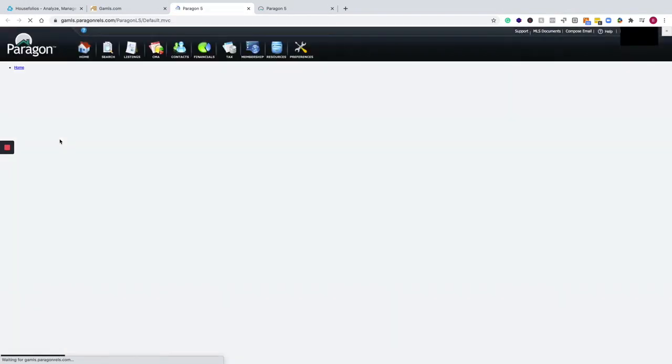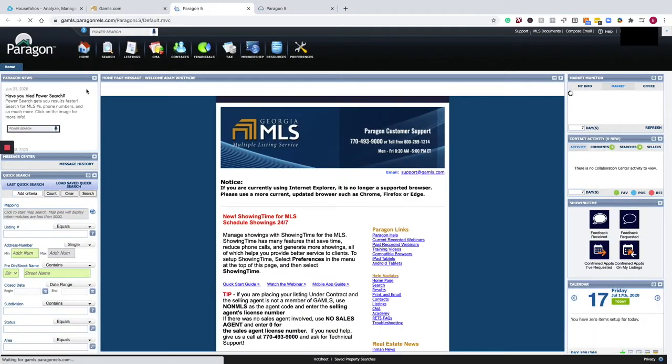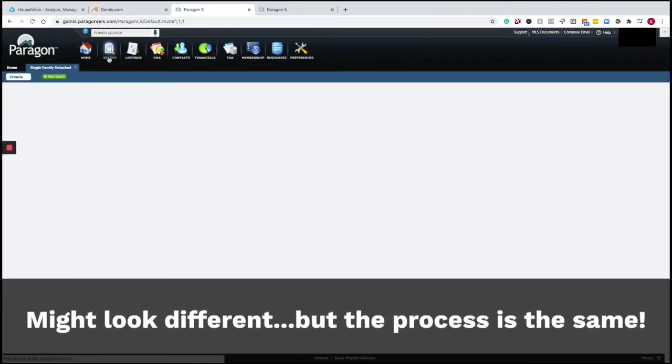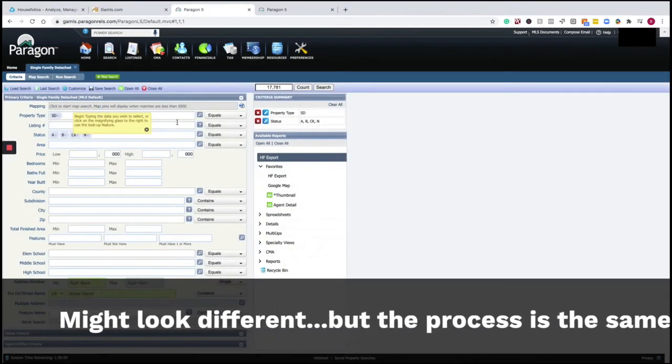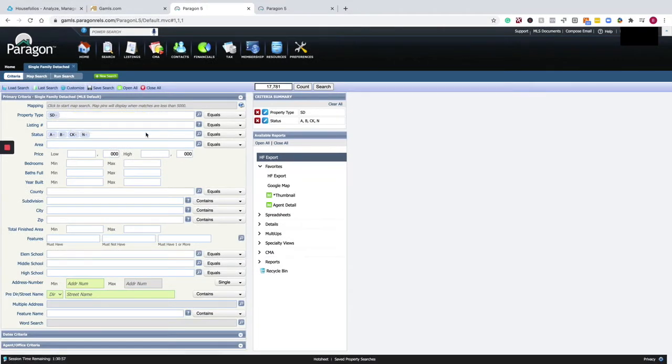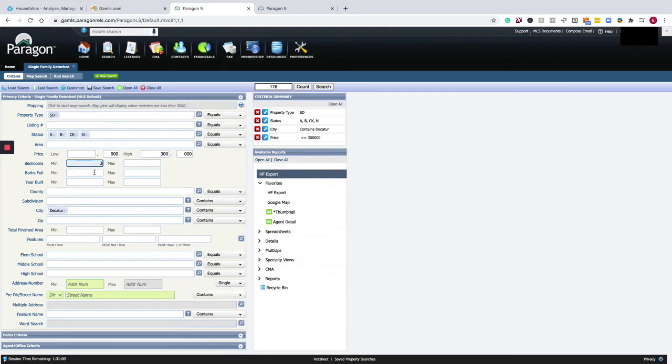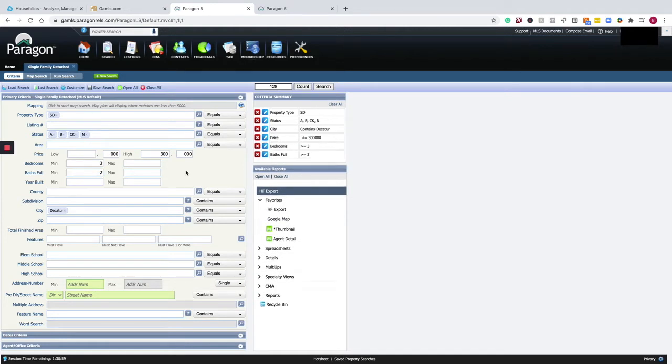There are different MLSs. Even if you have Paragon, it might look a little bit different than how mine looks here. But you'll come up here to search, single family, detached. I'm going to search for, let's type in Decatur. You can see here we have 332 right now. Let's just narrow that down. Let's say I don't want to go higher than 300,000 with at least 3 beds and 2 baths. Okay, 128, that sounds good.